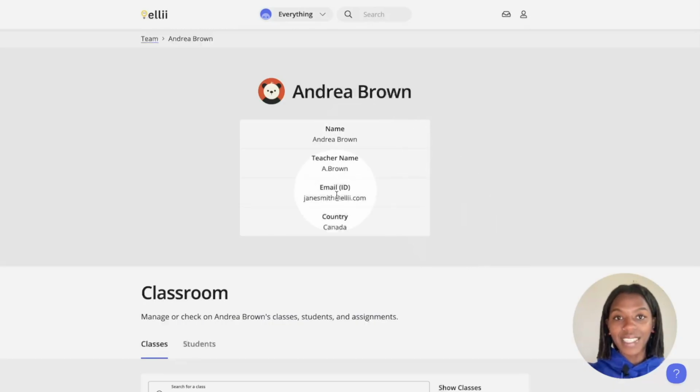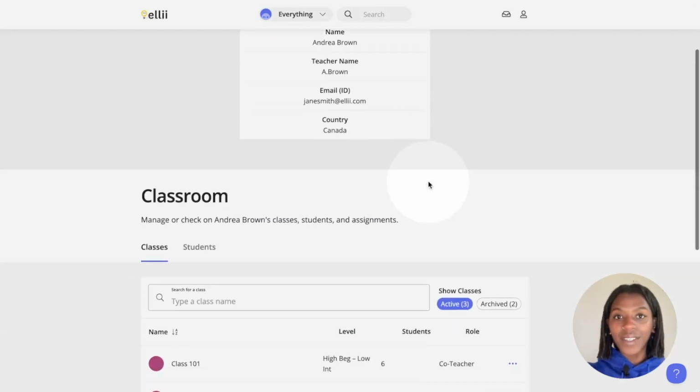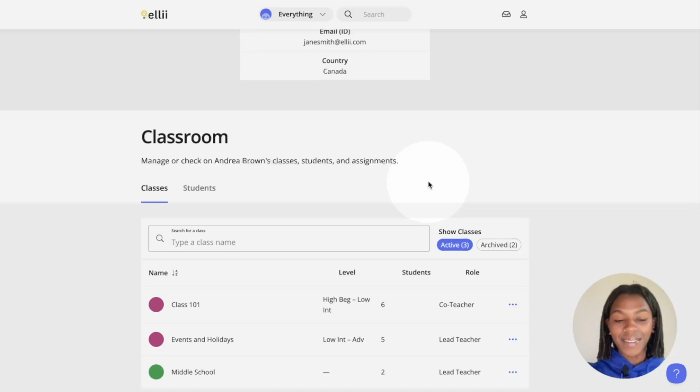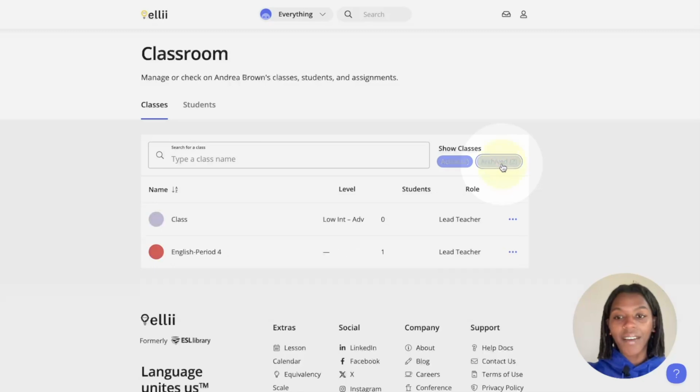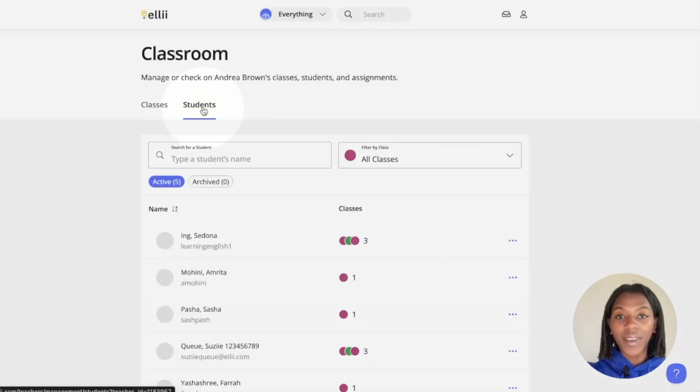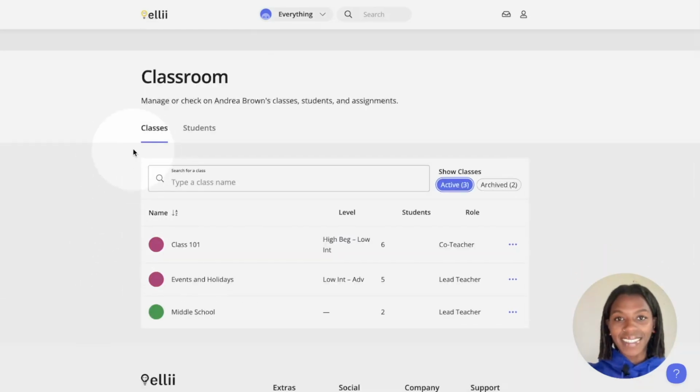This will display the teacher's profile. Scroll down to view their classes and their students. On this page, you can view the teacher's active classes and their archived classes. At the top, under the Students tab, is where you can see the list of students they have connected to them. Under the Classes tab, click a class to view the content.